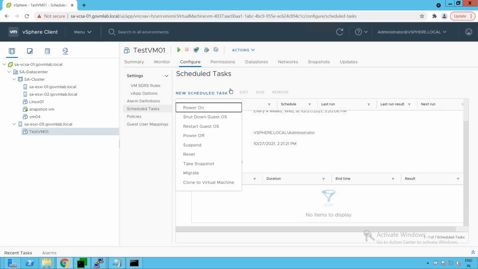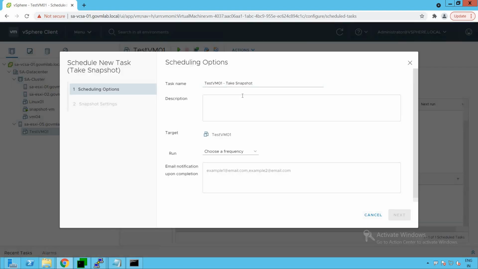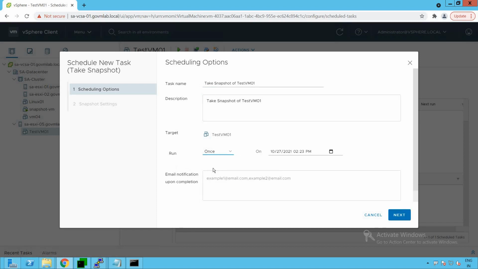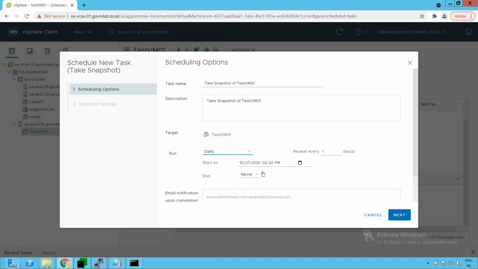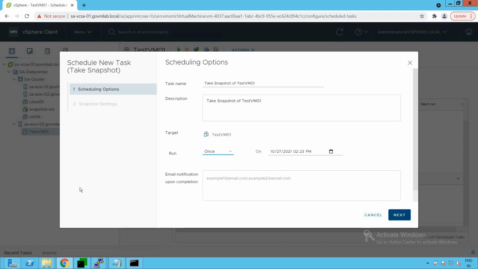So let's create one more task on that particular VM. Let's say we try to take a snapshot, for example. We want to take a snapshot of our virtual machine. So we say take snapshot of test VM01. Description, again, let's keep it the same. The target is going to be test VM01 and we just want to take a snapshot, for example, just once. But as I said, you can have hourly snapshots, you can have daily snapshots, and for daily, what time we want to take this snapshot. We also have an option for monthly snapshots. So it's pretty self-explanatory. Click on next.